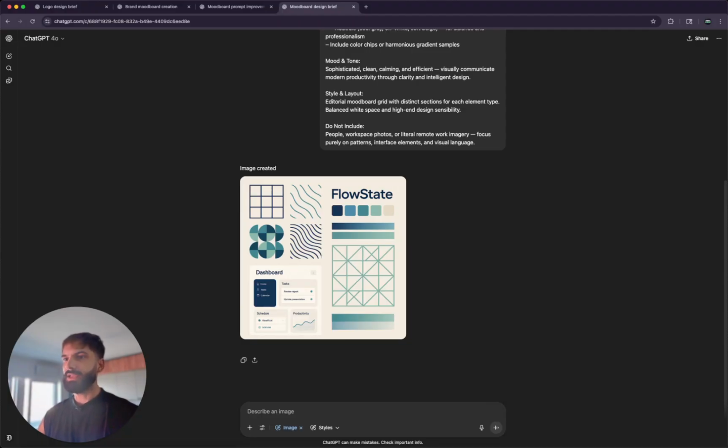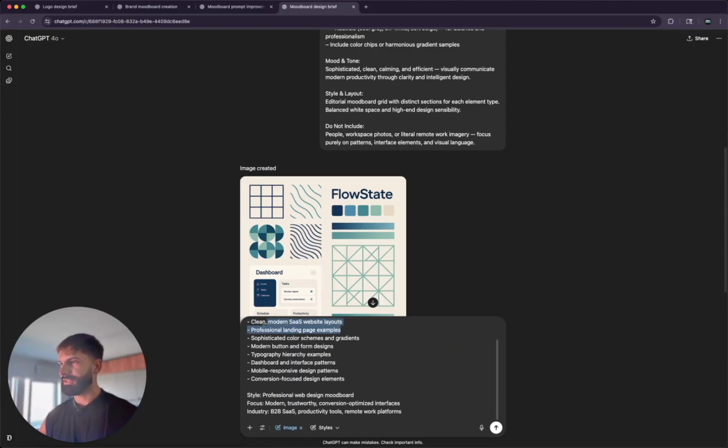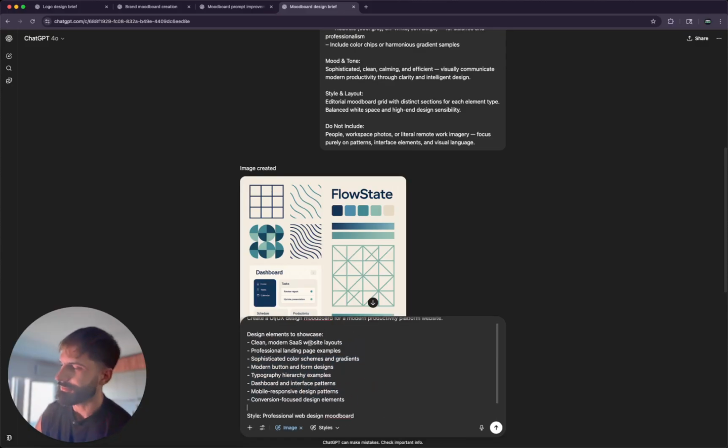Now, I feel like we can also dive deeper and maybe use this as a foundation for our chat and image generation for the mood board, and maybe even specify something like this as a prompt. I was doing this off camera. Create a UI UX design mood board for a modern productivity platform website. Website layouts, landing page examples. I'm not sure if this is a lot. So maybe we can take some stuff out and see if that works.